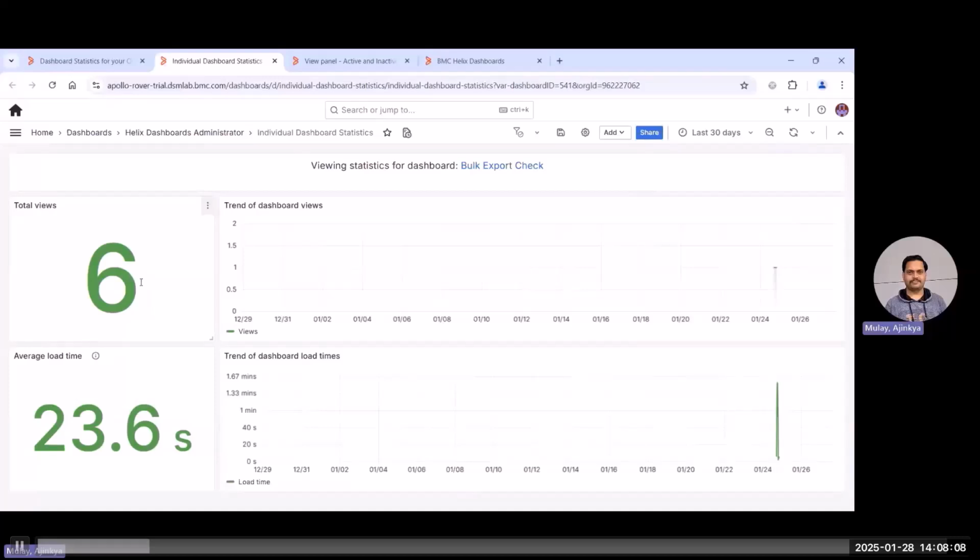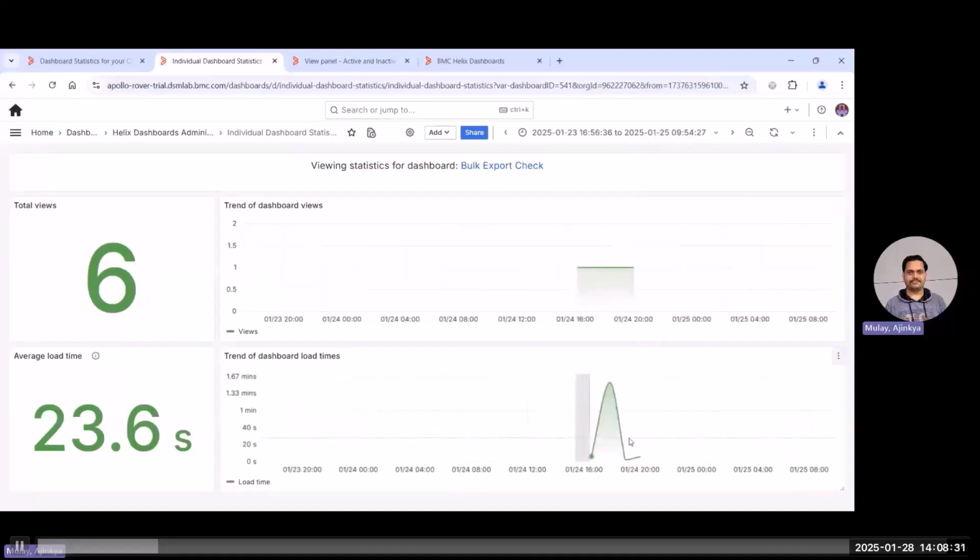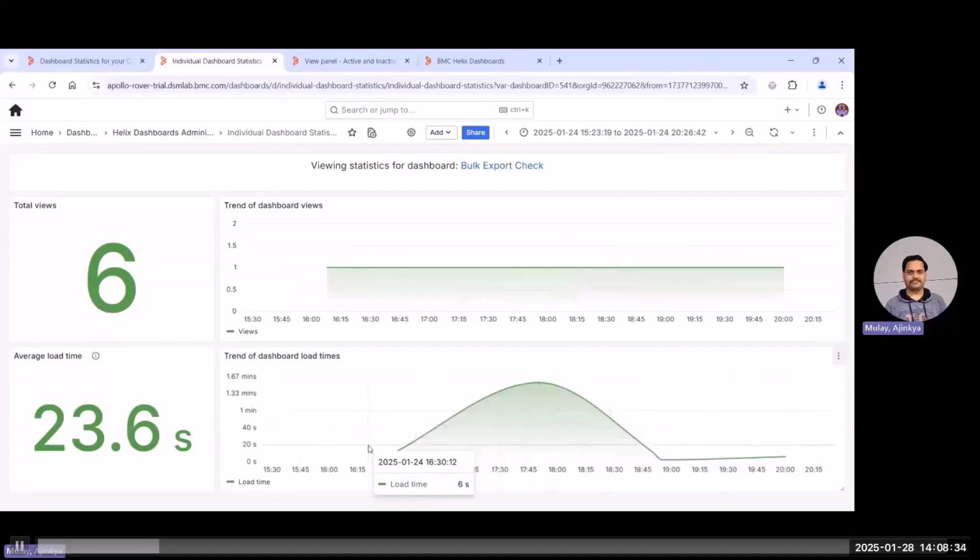In the last 30 days, this dashboard was viewed 6 times, and this is the trend for this particular dashboard. The average load time for this dashboard was 23.6 seconds, and here I can see that trend as well, like how much time it took. If I want to see more details about this trend, I can simply zoom into that particular area and see, okay, this is what the dashboard load time was, and the average of all these times is 23.6 seconds.